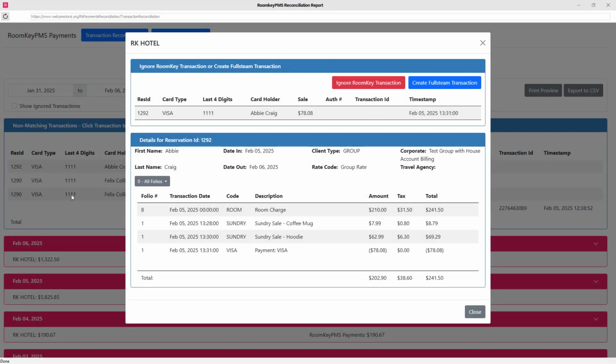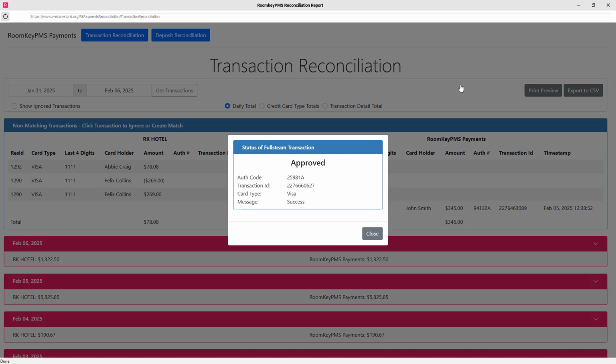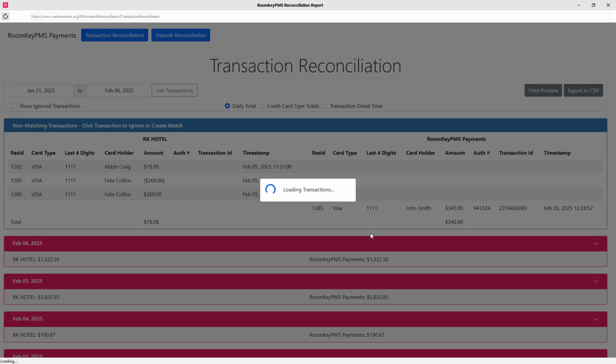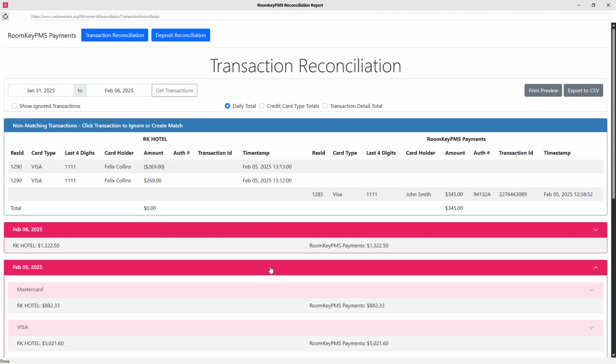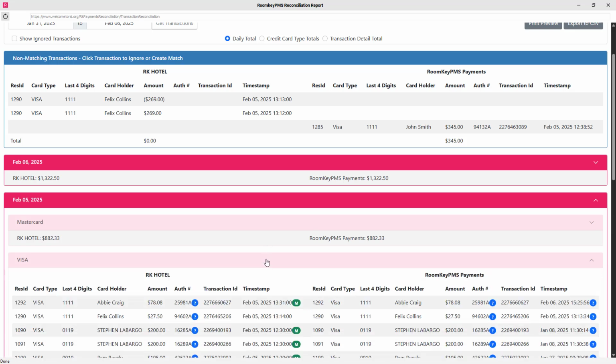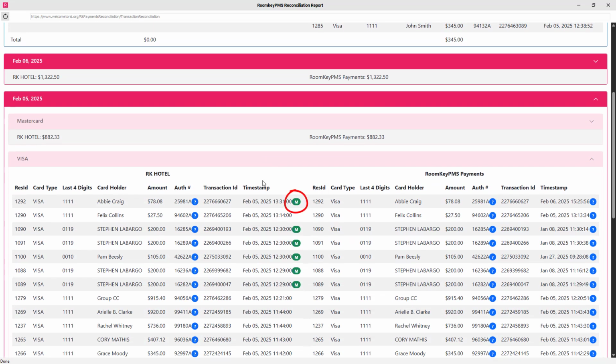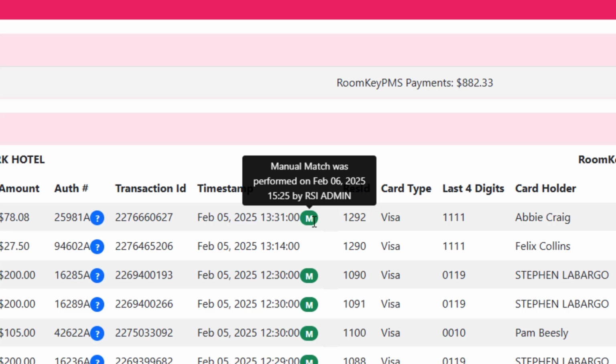So back here in the reconciliation report, because this payment is recorded in the hotel database but not yet in the processor, I'm going to click the Create Full Steam Transaction button. Once approved, I receive this pop-up confirming the authorization code and transaction ID details. You will see that this transaction disappears from this list of non-matching transactions, and you can now view the matched transactions in today's batch below. Transactions that have been manually matched will appear with an M icon. When you hover over this icon, you can see when the match was made and the clerk ID that completed the match.